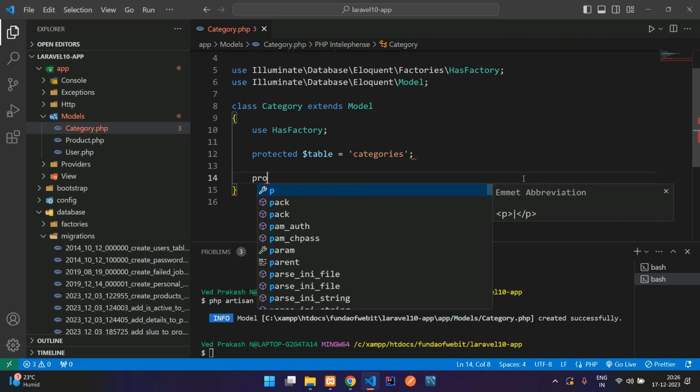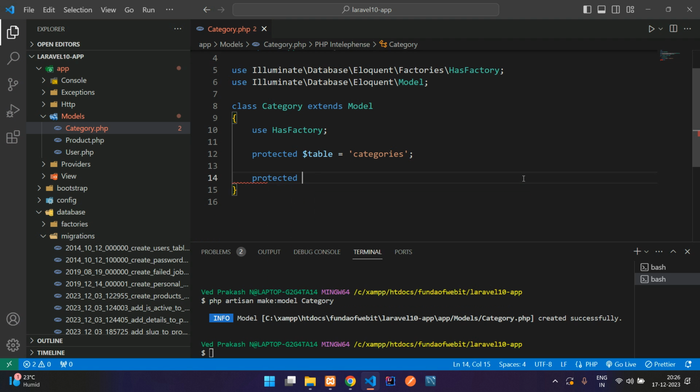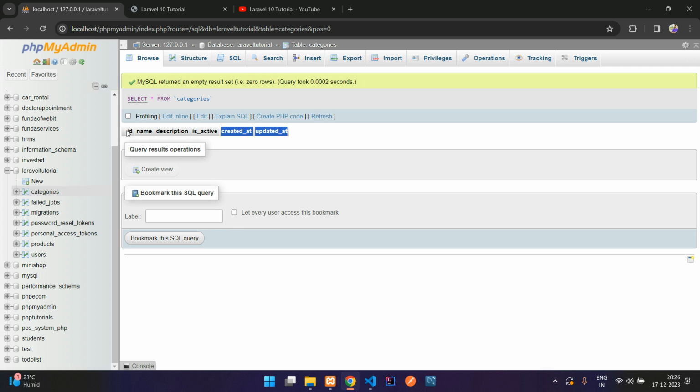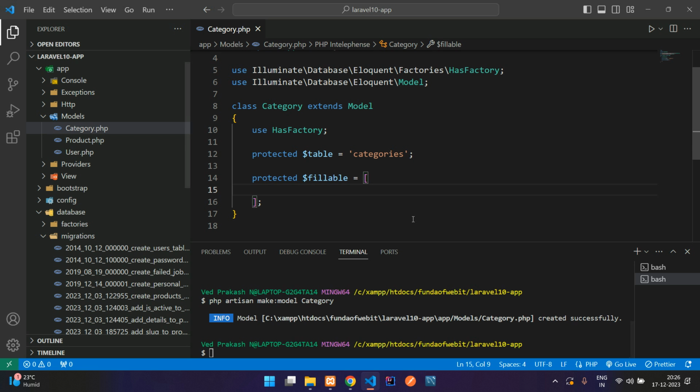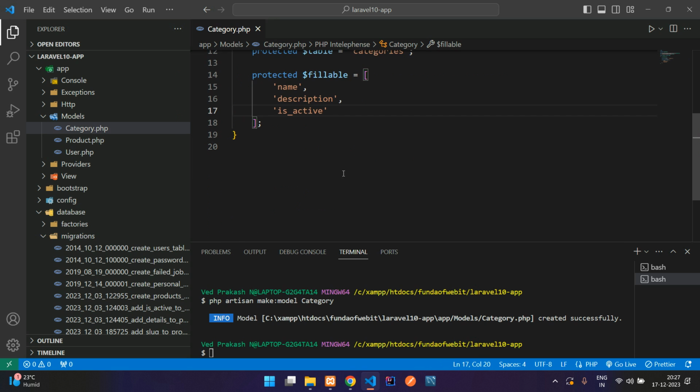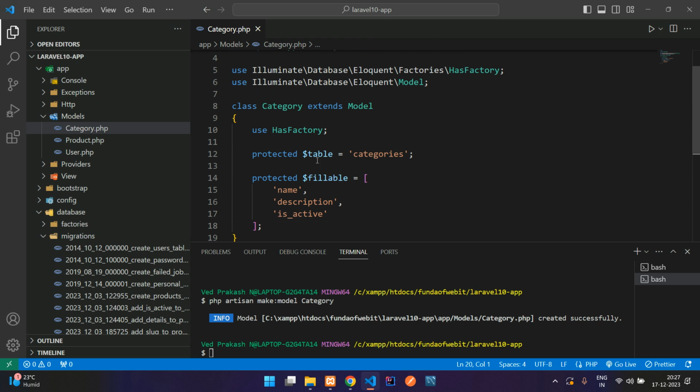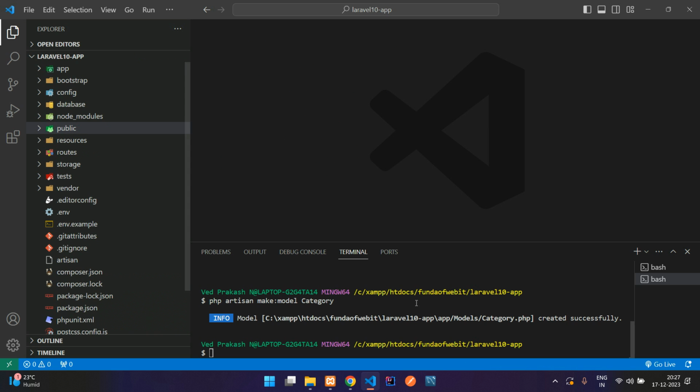Done. And now let's call the fillables. Fillable is basically nothing but the table column field names. So what are those column fields? Like you see here, name, description and is_active. The primary key id and created and updated at are not mandatory. So you can give whatever column fields you have created. Let me paste here, put them in single quotes and separate them by comma. Done. So our model is set up, and now you can close this model and let's create one controller.